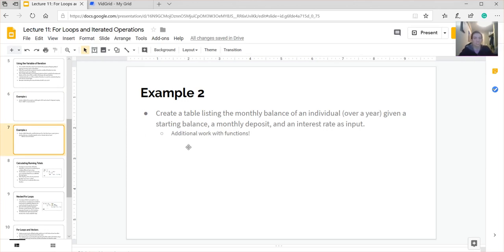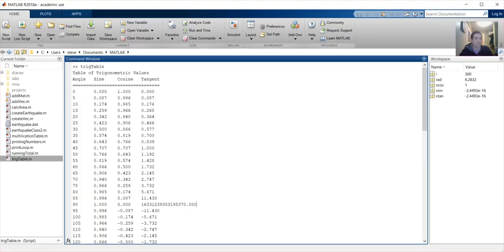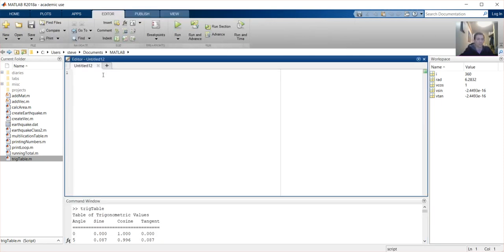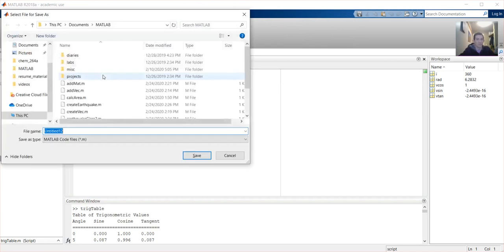Remember, functions we talked about just a little bit when we were talking about writing scripts with MATLAB, but I'm going to do a little example because knowing how to write a function, even though we're going to talk about it in more detail later, is still really crucial to understanding. So let's do finance. Let's just call it monthly balance.